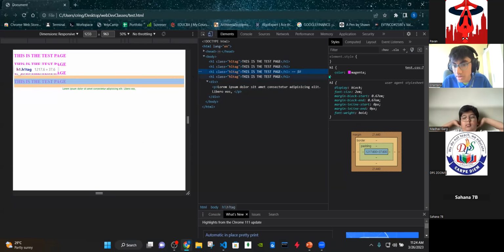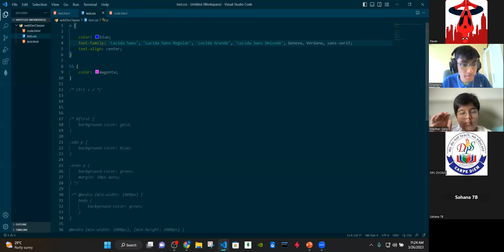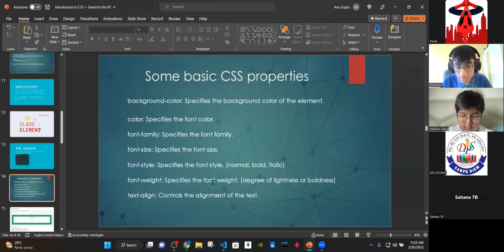Same way these H1s are having their CSS applied here. You can see on which line as well, the CSS we have written. So test.css line 7. So if I go to line 7, this is line 7, basically. This 7 to 10. Okay, so these are a few simple basic CSS properties.